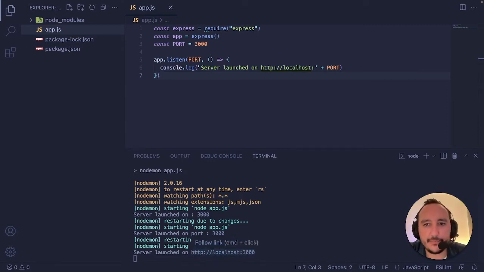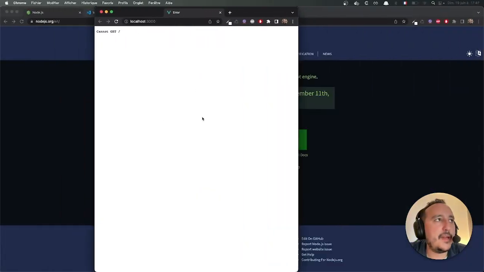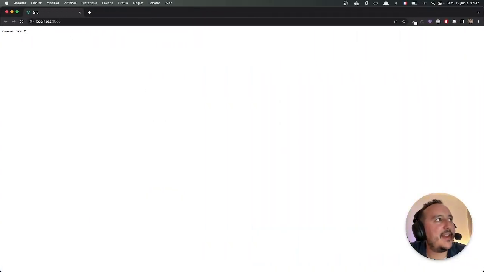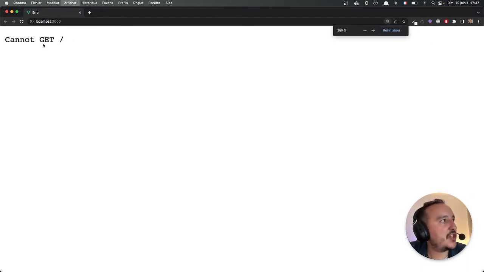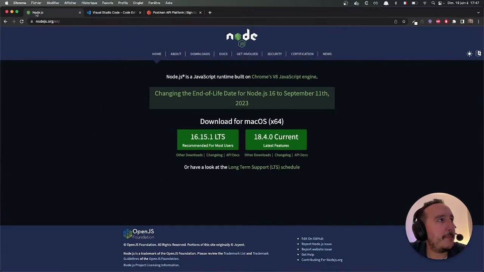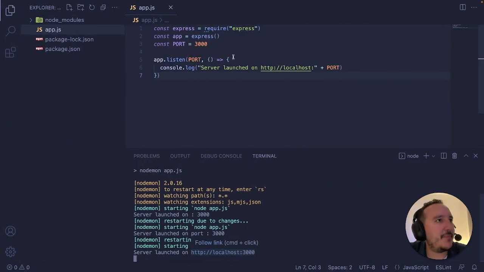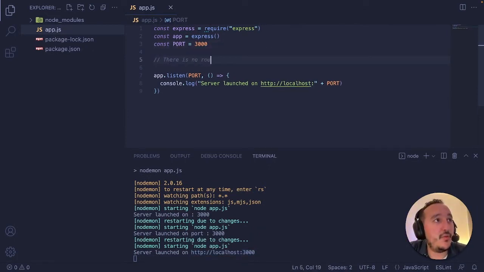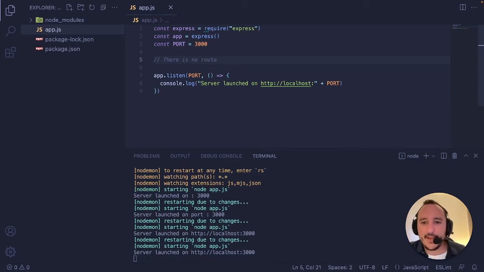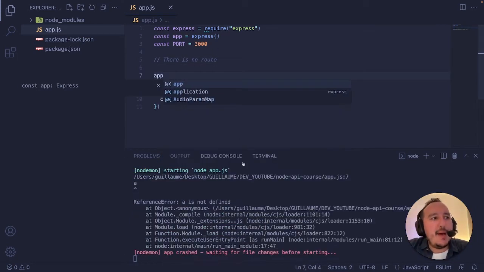So if I click on it, and I open it in here, I've got an error, cannot GET slash. And slash is just the base of the application. So maybe I could close this. And there we go. There is no route in here. So how do we create routes? Routes are just the entrance of your API. So to create a route, we can type app.get.